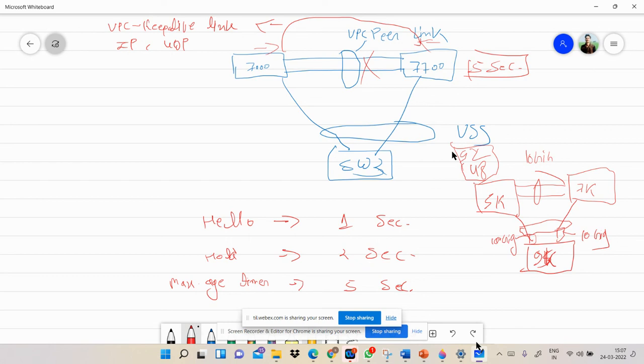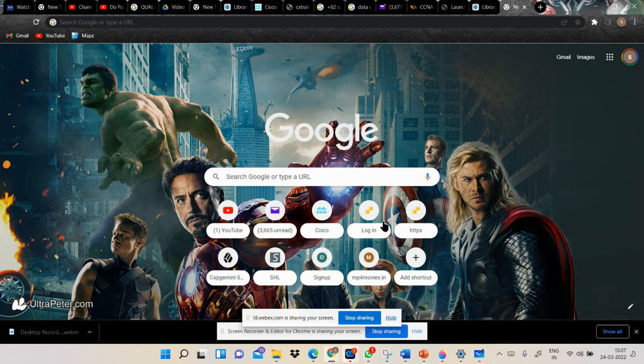Okay. But the rule for VPC binding is the same as your EtherChannel. Duplex, speed, everything is going to be matched. Then you will be able to configure the VPC over there. Okay. Any doubt regarding VPC now? If you have... no doubt.